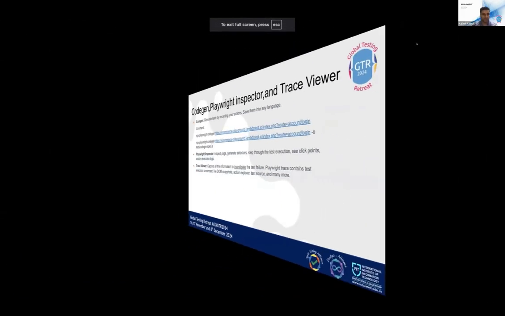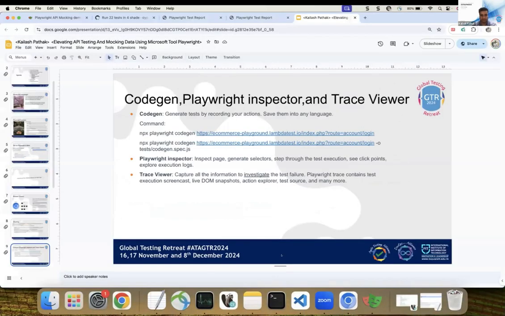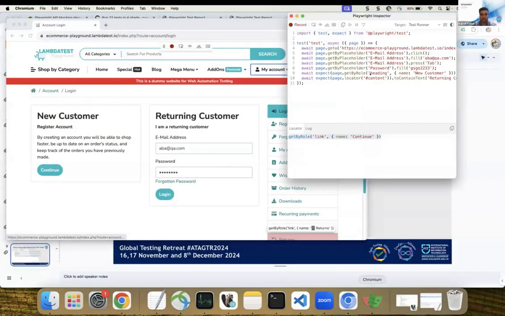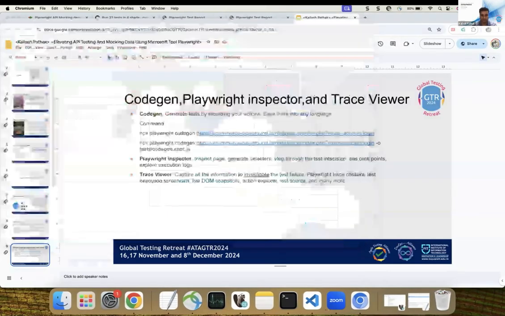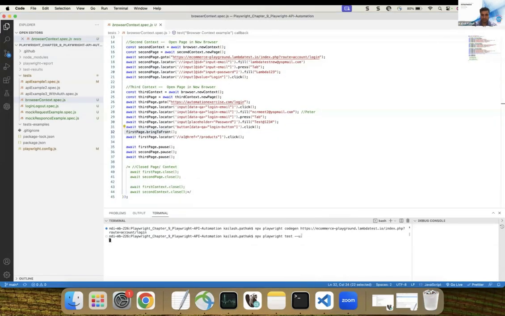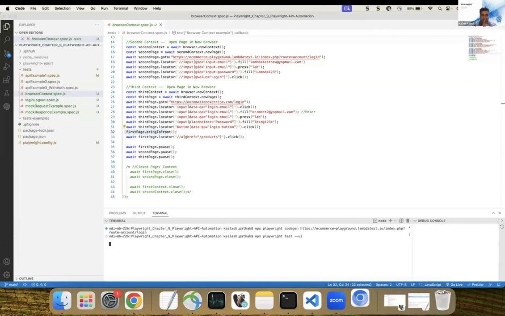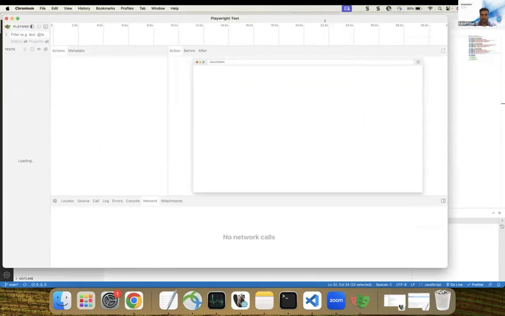Before moving to the next slide, let me explain about the trace viewer also. So just give me a minute. Let me quickly close it. The trace viewer is one of the things that I just told you a few minutes back. It is one of the amazing features of Playwright that helps in debugging.